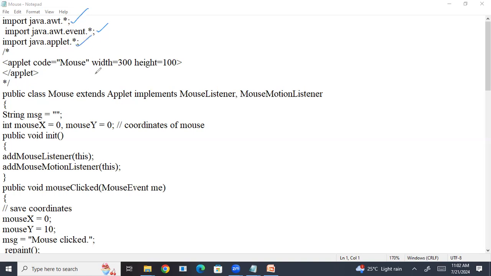Then I'm taking the applet because I want to represent it on the applet, right? So my class is attached with the applet code. This is the output window screen size: window width is 300 and height is 300. Then I'm closing the applet. Now I'm taking a class. My class name is mouse.